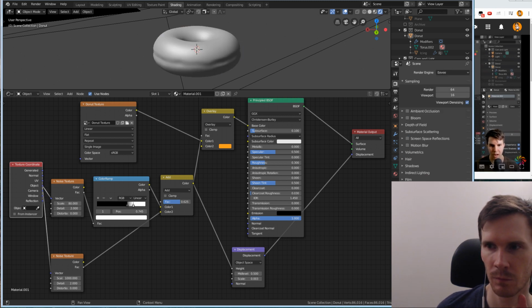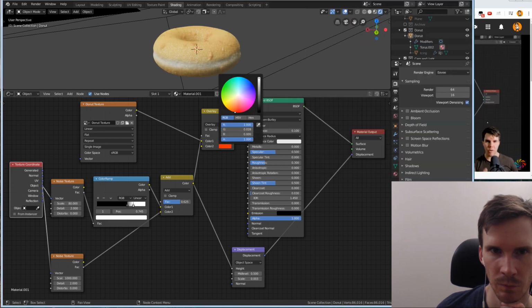If it looks a little too saturated, you could maybe dial it back, maybe make it look a little bit darker if you wanted to. You could tweak these values forever. Anyways, that is the finished node setup. If you want to copy my values, feel free.